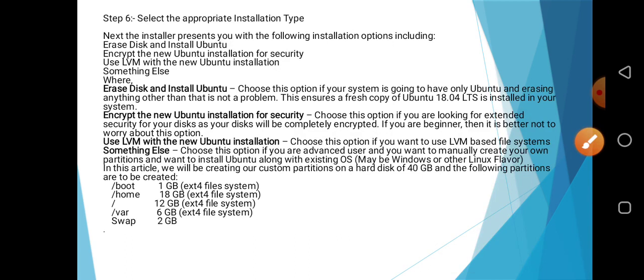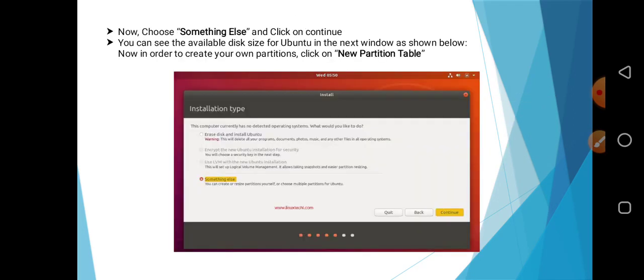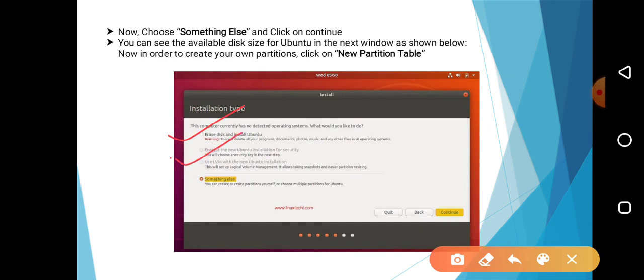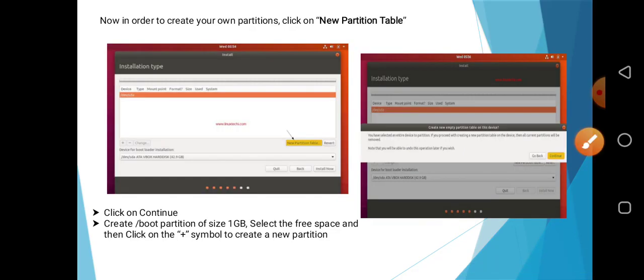Now, after selecting the normal installation, it will ask you the installation type. What exactly is the installation type? Now see here, it will show you the different installation types like erase disk and install Ubuntu, encrypt the new Ubuntu installation for security, and something else. Now, erase disk will completely format your disk, and something else is the best option for you, because it will create and resize the partitions which are already present in the system for installing Ubuntu. So click on something else to create a new partition table.